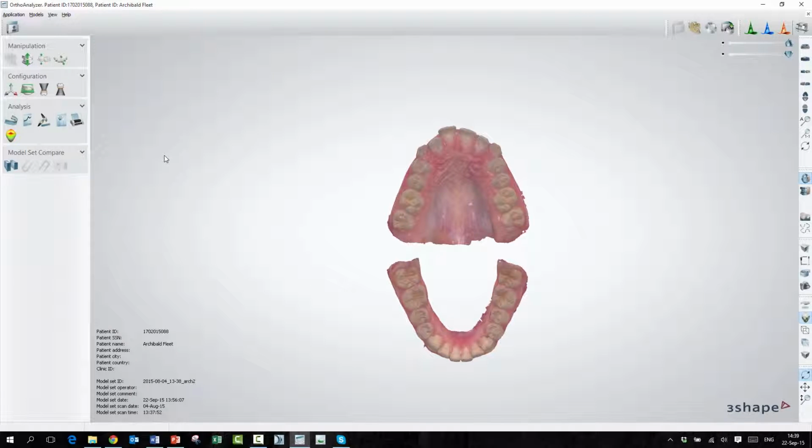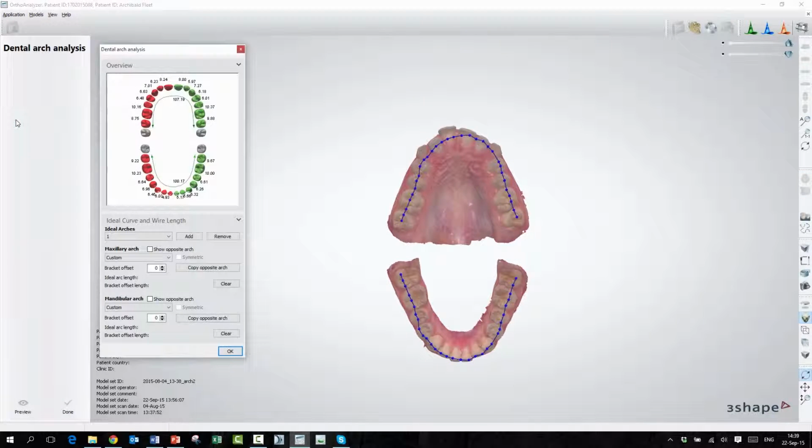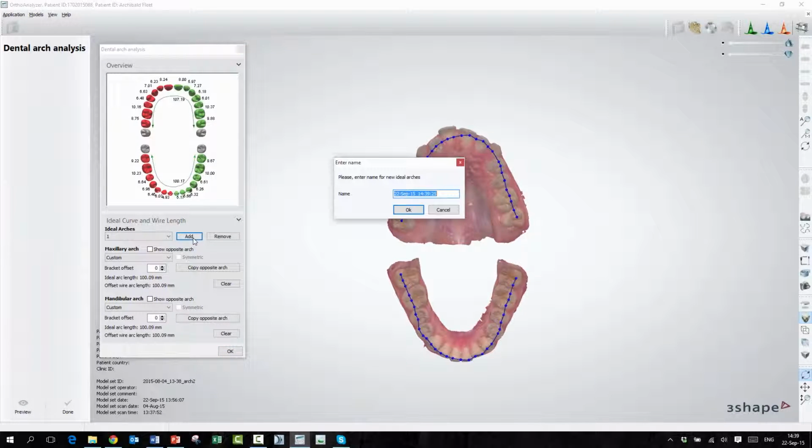Alright, so we are now back in the good old AutoAnalyzer. R+K, tell us how the dental arch analysis works. Yes, we'll start with finding the icon over here, which is this one, and we'll just press it and it will open up. As you can see here, I already created an arch, but to create a new arch, I only have to press add here.